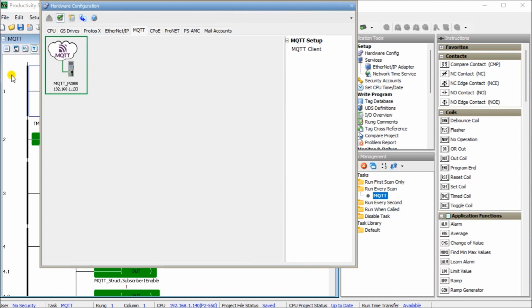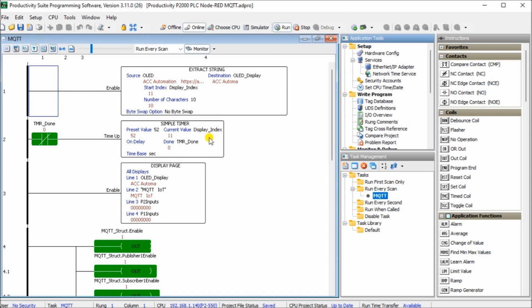Now looking at the program, close that down, you will see that we have our display screen, and we're going to extract the string. First of all, there's our display page. In the first line, we'll just have some scrolling messages, and that simple timer here is just going to control the rate at which that scrolls across the screen. Line 2, we'll just say MQTT, IoT, Internet of Things. Then line 3 will have our P2 inputs, and line 4 will have our P1 inputs.